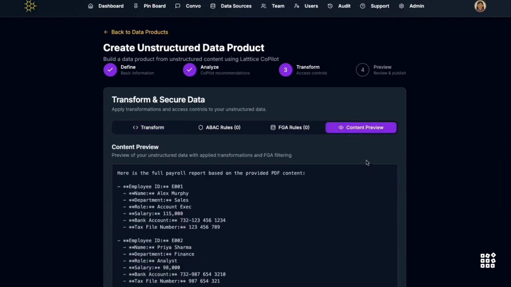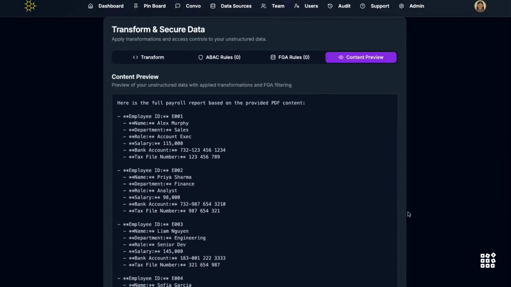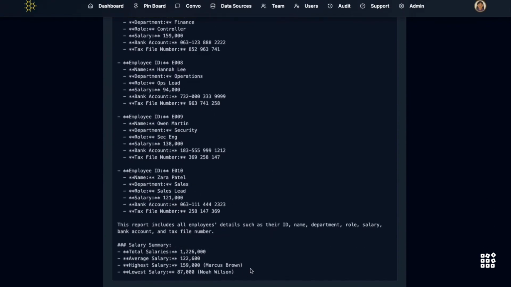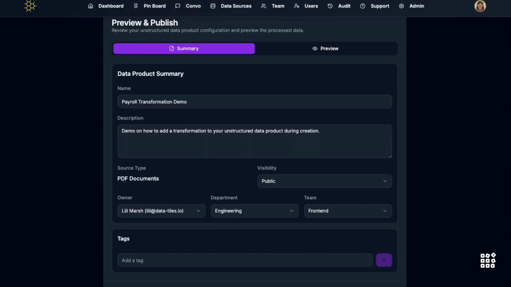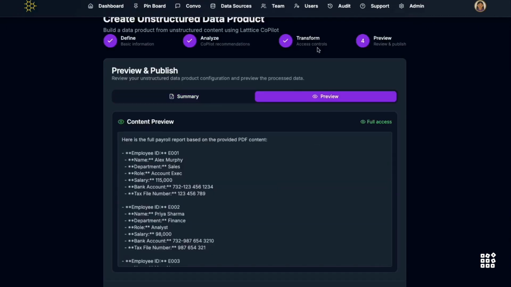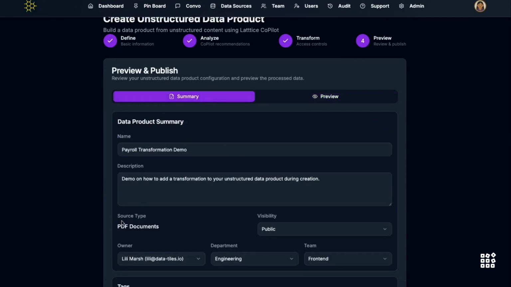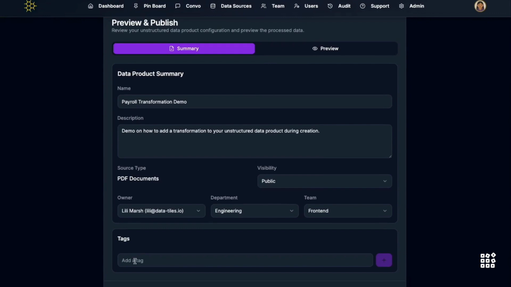You might then wish to review the content by selecting Content Preview in the navigation bar. The content will display for your perusal. If happy with the results, then select to move on to Step 4, which is Preview and Publish. You can preview content again, or select Summary, allowing you to create or alter the name, the description, the owner.